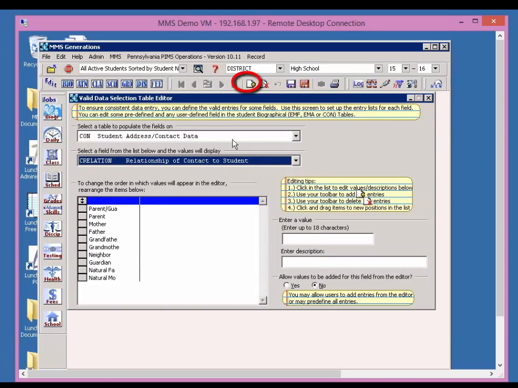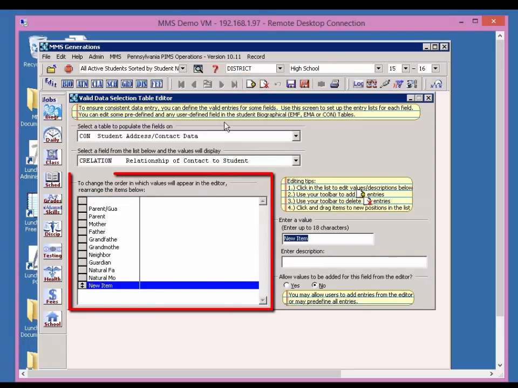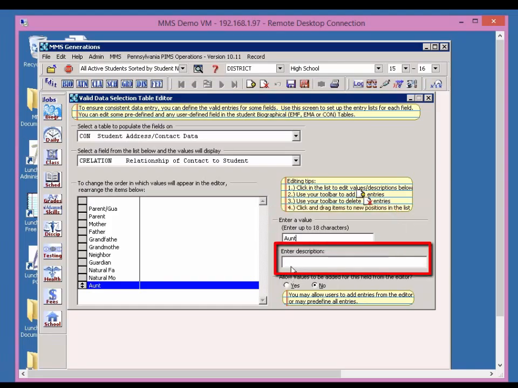To do so, I will go up to the yellow plus sign, click Add a New Record, and you'll notice that at the bottom we now have a new item. To edit the title, I'm going to click over here, highlight the value, and then I'm going to type in what I'm looking for. So in this case, I'm going to put in aunt. If I wanted to, I could also enter a description.